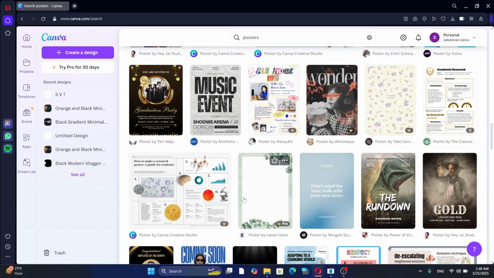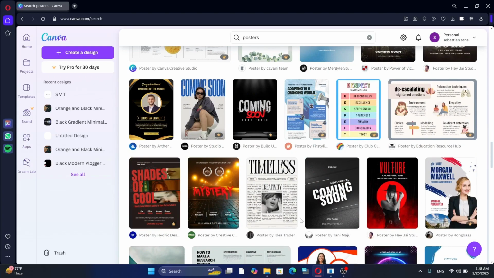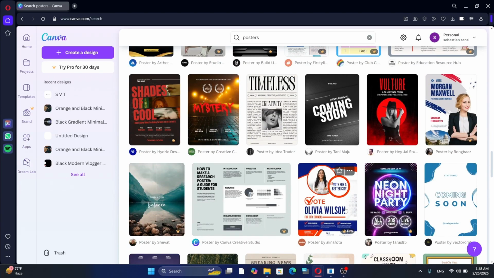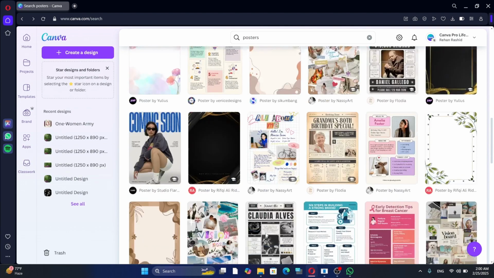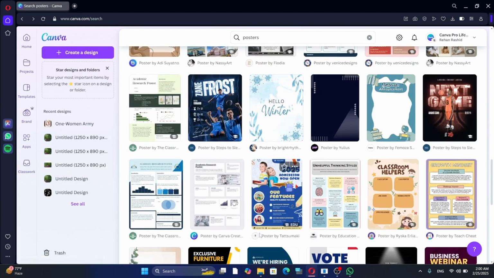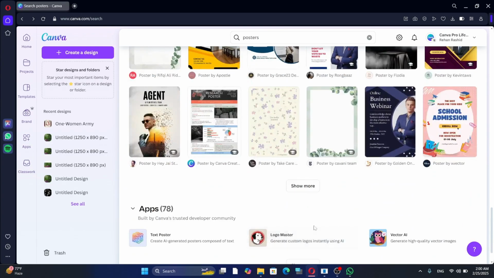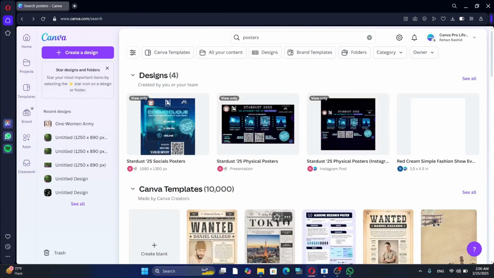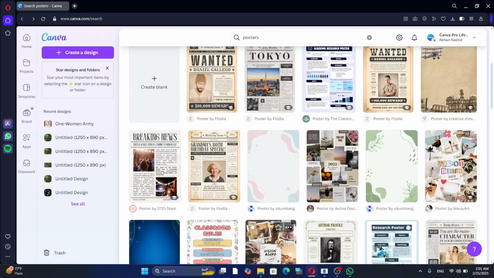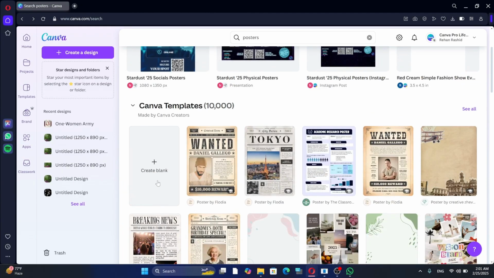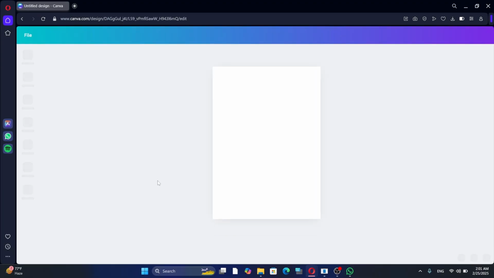You will see many template options. Both free and pro templates have a small crown icon next to them. If you don't have Canva Pro, you can choose a free template or create one from scratch. If you find a template that matches your needs, select it to start editing. Otherwise, you can start from a blank canvas. If you prefer starting from scratch, click on Create a Blank Poster. This will open the Canva editor.